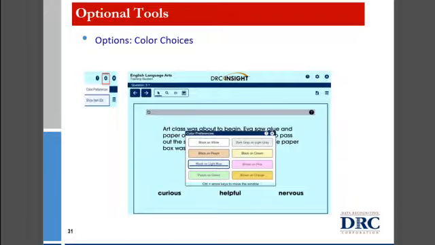Color choices. Select the options button, then the color preferences. The color preferences feature changes the background color of the test to one of the available color preferences. You'll use your mouse, or if you're using a touch device, use your finger to select the desired background color. The color can be changed at any time during the test.